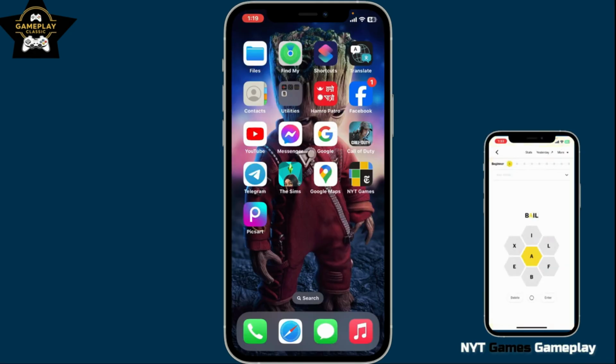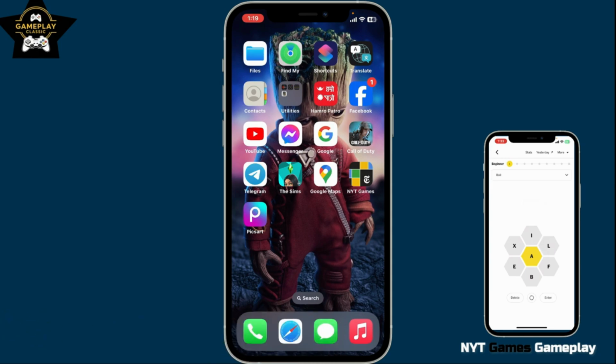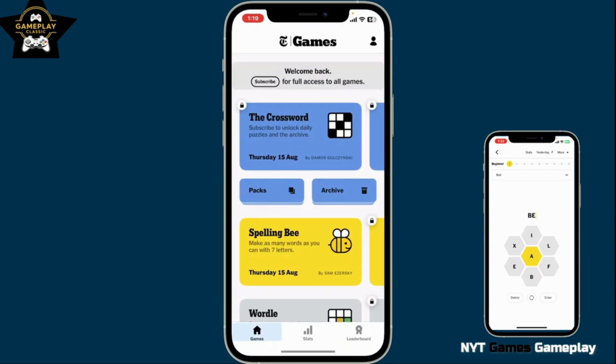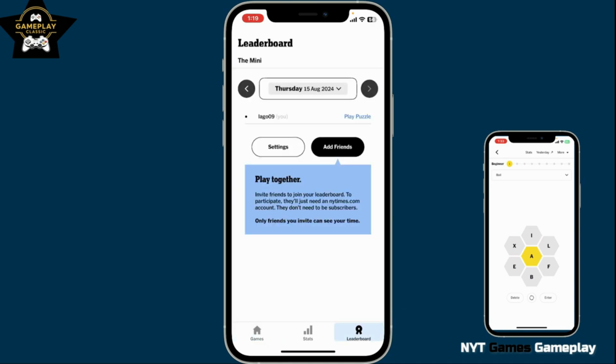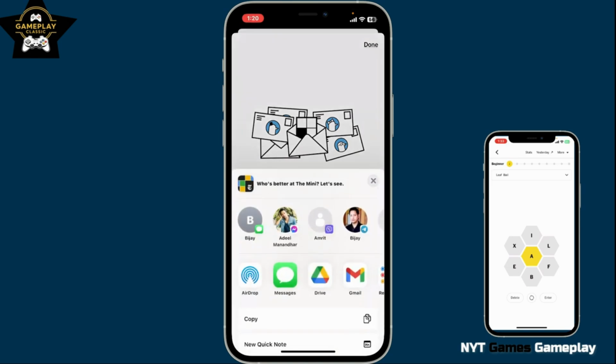In this video, we are going to be learning how to invite friends on NYT Games. To invite friends on NYT Games, first of all, open up your NYT Games application from your mobile device and make sure to log into your account. Once you are logged into the home page of NYT Games, click on the leaderboard icon at the bottom right hand corner and then click on Add Friends.